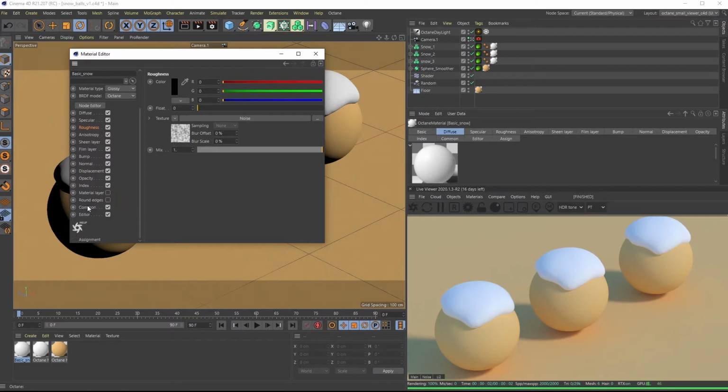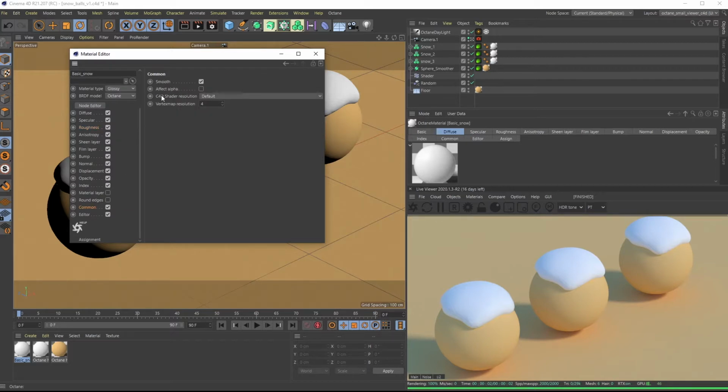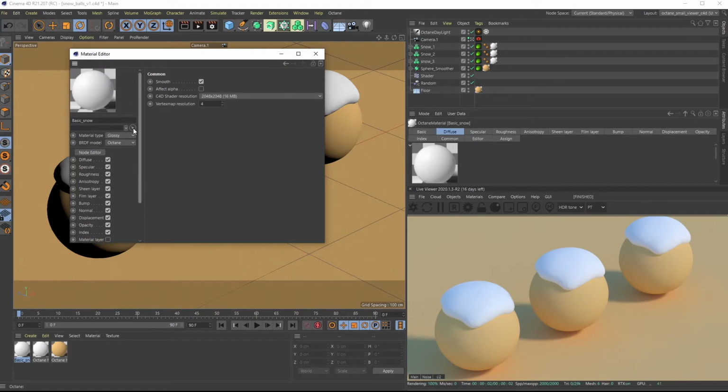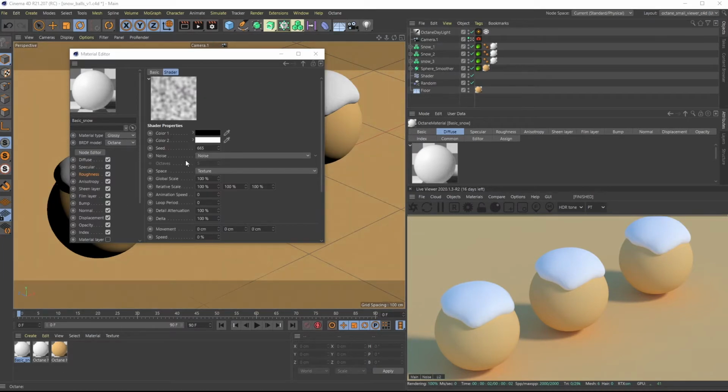So what we want to do to make sure in our Octane system, go down to common and see how it says C4D shader resolution default. We want to bump that up to 2048 or something like that, just so it makes it an appropriate resolution and doesn't try and down res it too hard. Your system will work a little harder as if you have loaded an image, but it's still using that nice Cinema 4D noise system that's completely procedural.